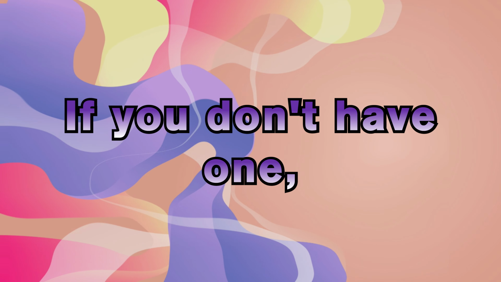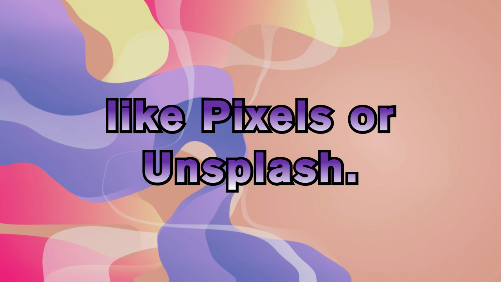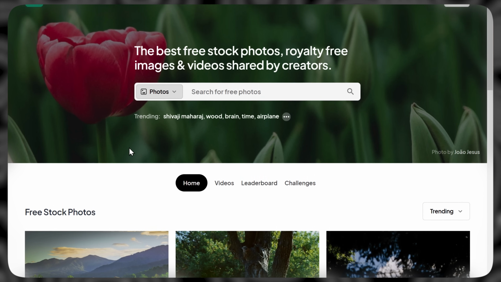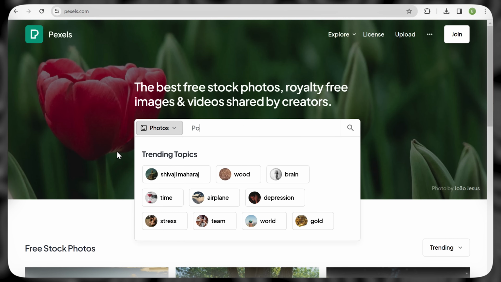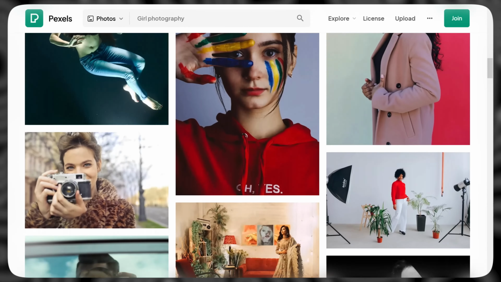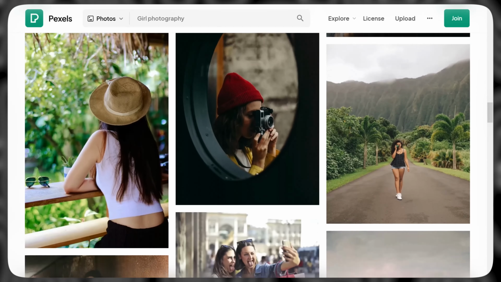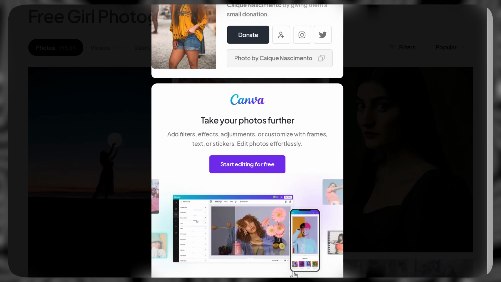If you don't have one, you can get many different photos from free stock websites like Pexels or Unsplash. So let's go to Pexels.com, and here you can search for any image you want. I'm gonna search for portrait of a girl. And as you can see, we have got different images to choose from. Just select the image you want, download it by clicking here.